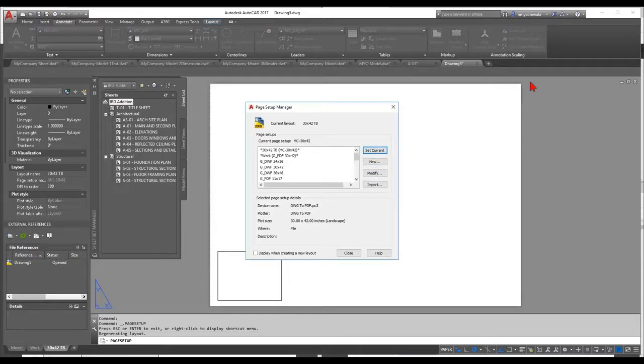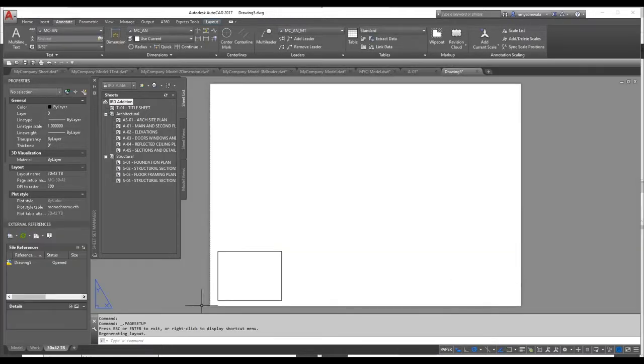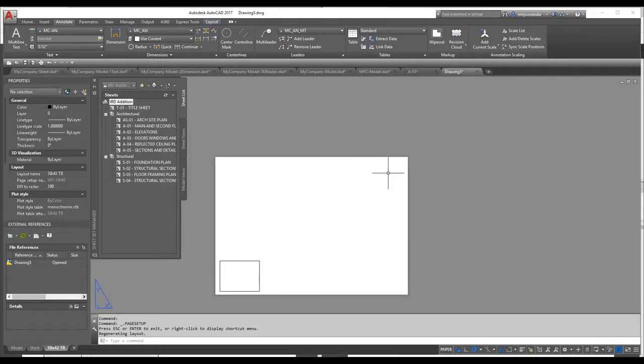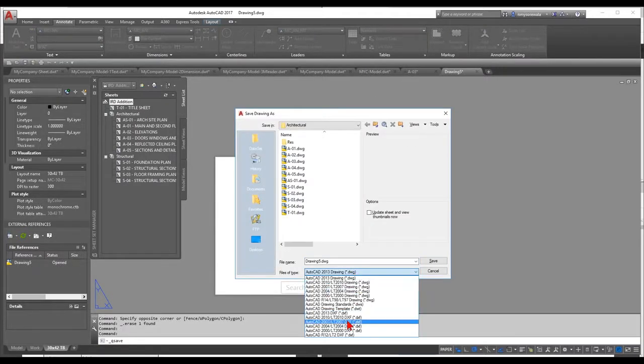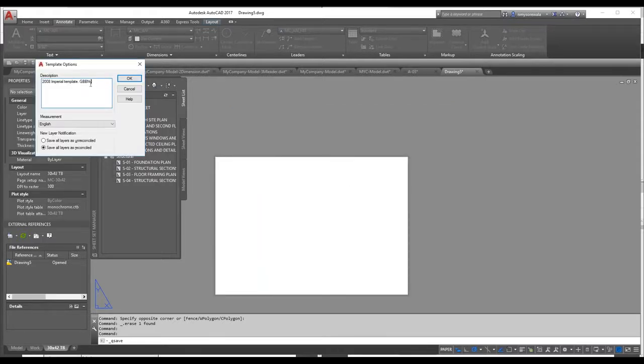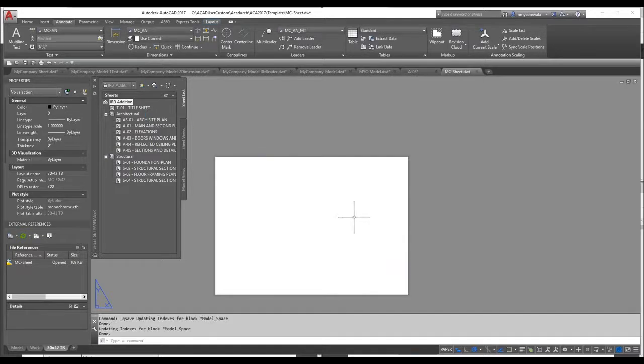Now I'm going to set it current to this layout. What that did was, if you notice, from this edge to that edge, my layout is exactly 30 by 42, and I will show you and prove it a little bit. So let's save this file because I don't want to lose it here. I'm going to save this as a template file and name it my company sheet. And create a new template here.